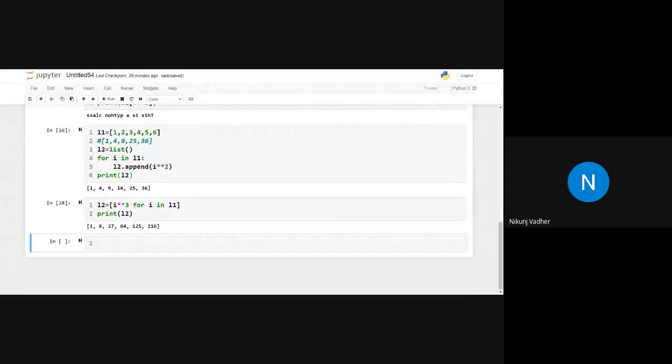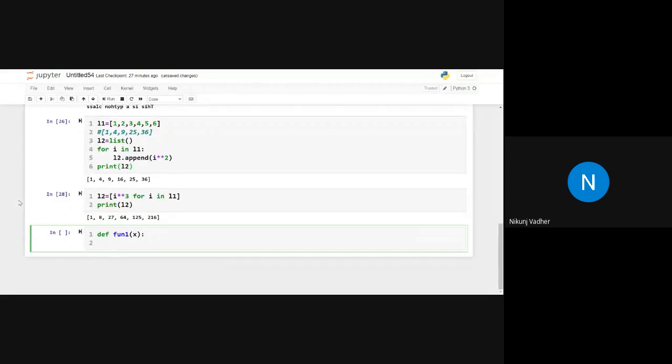Yes. Let me give you one small demonstration of how we can define a function. Define function 1. We will pass one value, let's say x. What will this function do? This function will perform some computation. So for example, let's define one variable I. I equals x plus 3.